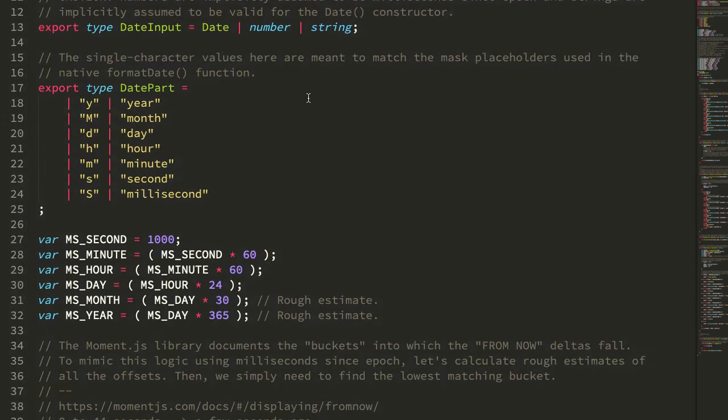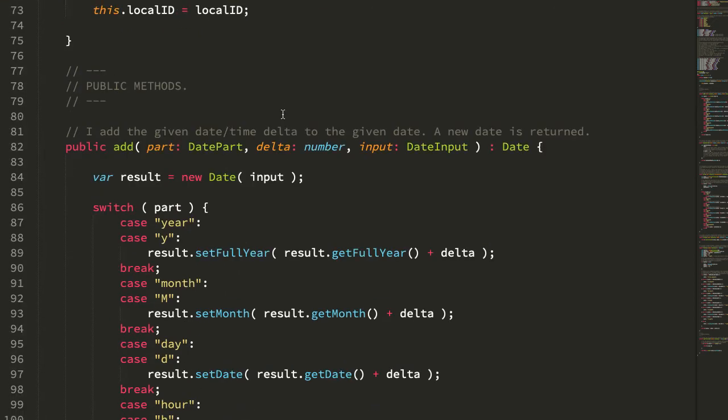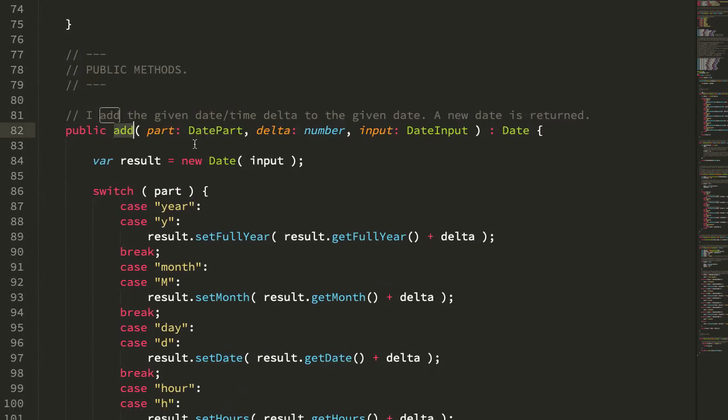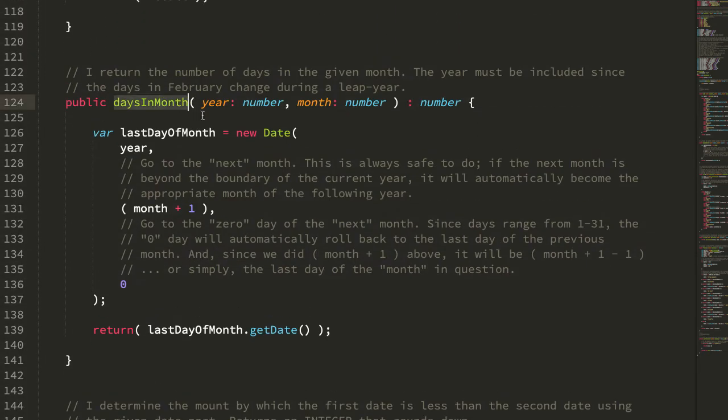So here is my date helper class, and this is basically the same class except now coalescing the previous demos. We have our add, which allows us to add parts to a date. For example, I can add years, months, dates, and so on and so forth, and this just leans on the native functionality of the JavaScript date object. We have our days in month, which again is just leaning on the native JavaScript date object to go up a year, subtract a day, and then get the number of days in that particular month.